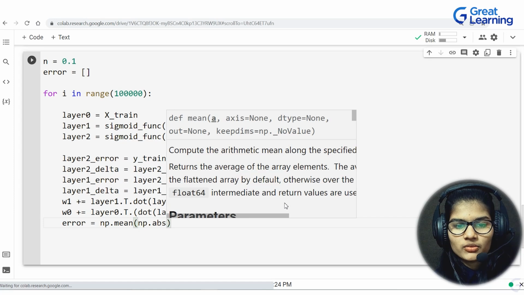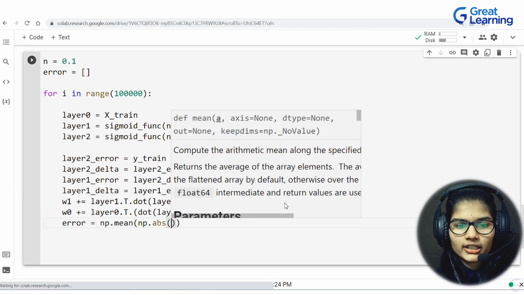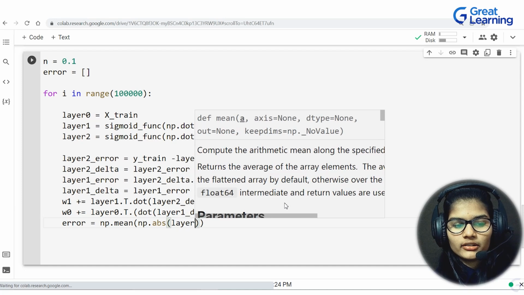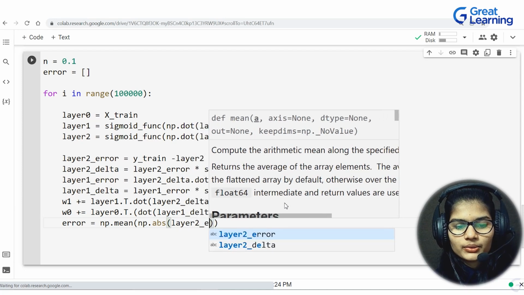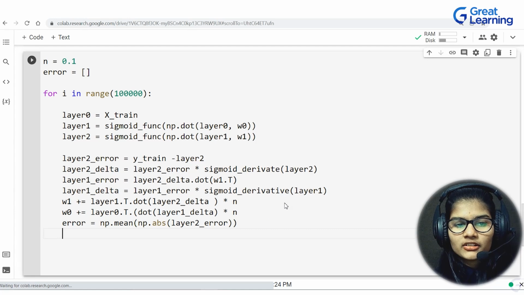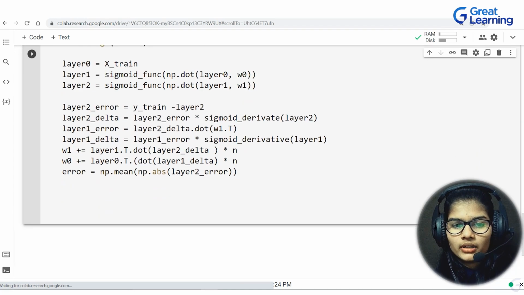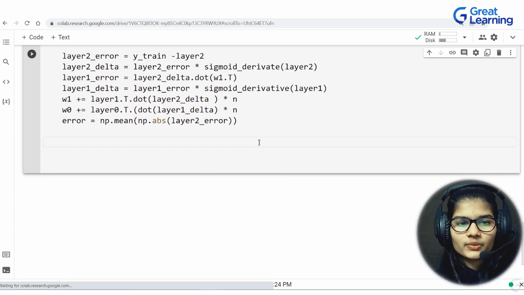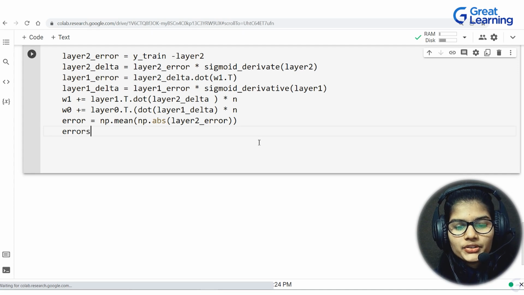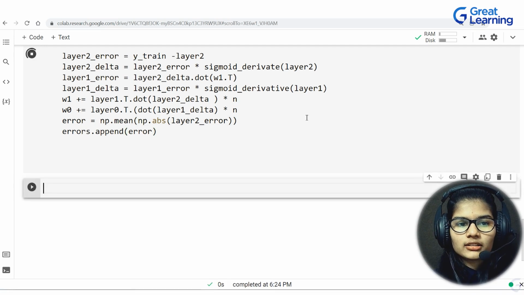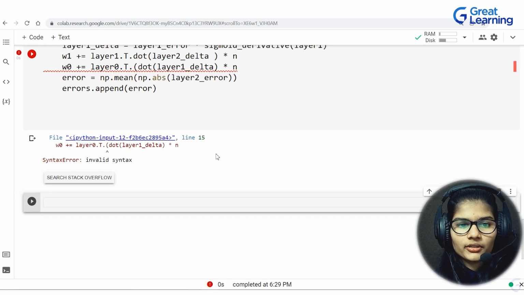Abs is as well a function which is used up here. Into the bracket further you have layer 2 underscore error. So these are respective things which you are having up here, and error is as well calculated. One thing is left here. errors dot append, and into the bracket what to append: the error. Fine, let me run this out, and let's see what is happening up here.